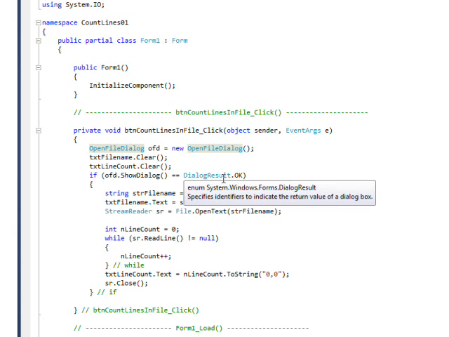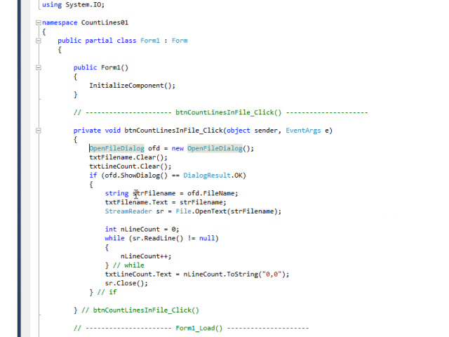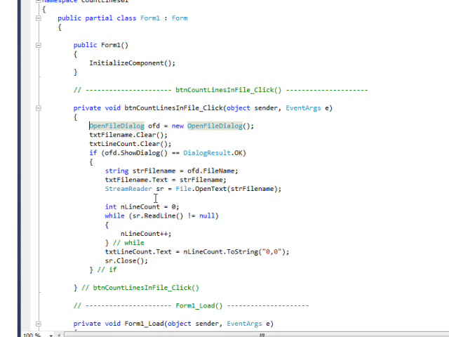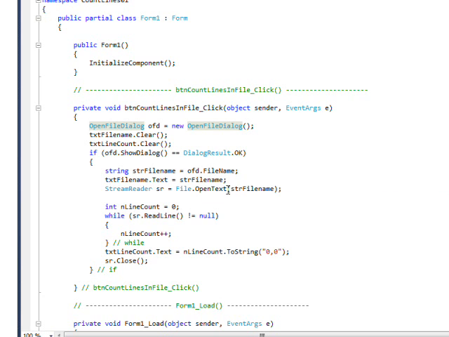And if the return value was dialog result.ok, that means that the user did select a file and press the OK button. So we take the file name property from the open file dialog and put it in a local variable called str file name, and then set str file name into the text property of the file name text box. And then we do a file.open text on this locally defined file name, which is why we use the file name property, which returns the full path. There's another type of file name, I think called safe file name, which just returns only the file and the extension.